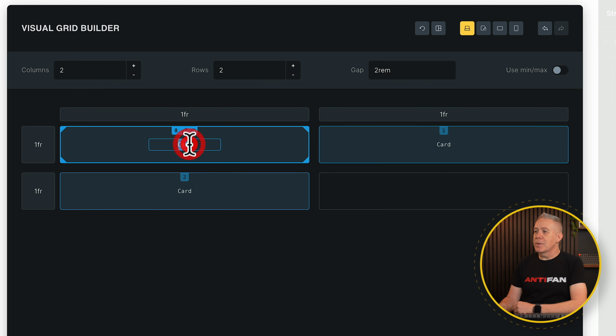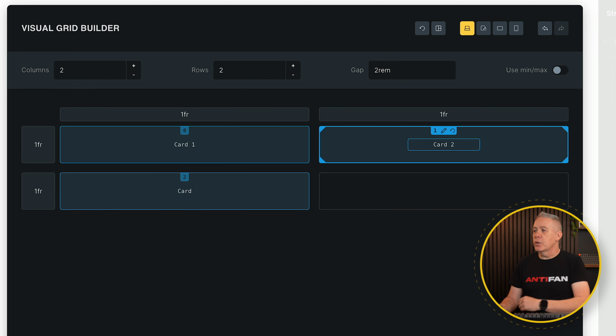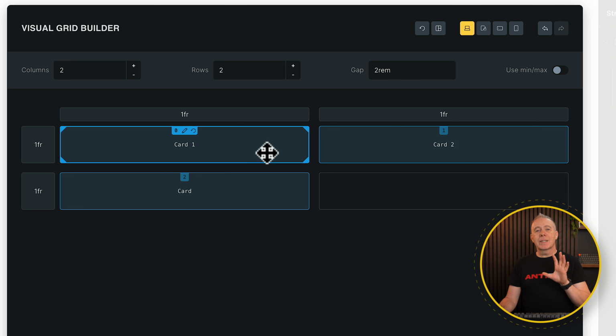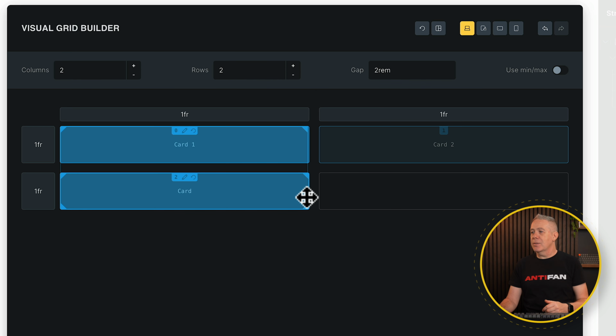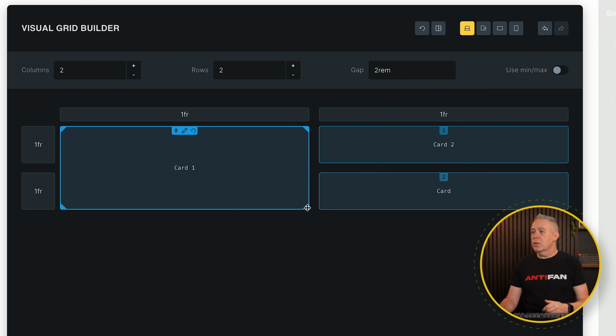And like I say, we can rename these cards if we want to. For example, card 1, card 2, and so on. You get the idea. You can also see we've got these different grab handles in the corners. So now we can visually customize the look of this. Let's just say we want to drag this down to span those 2 rows. You can see it's done exactly that.